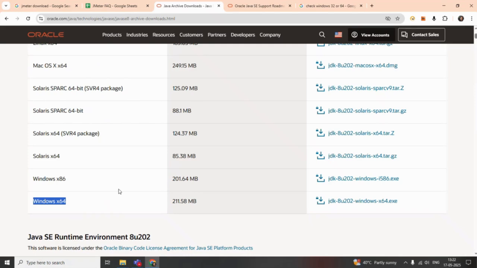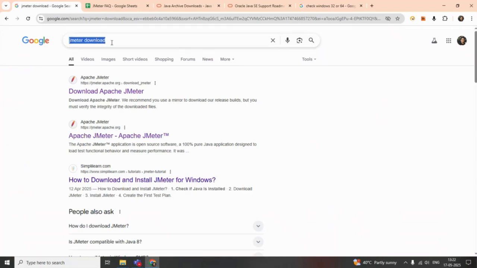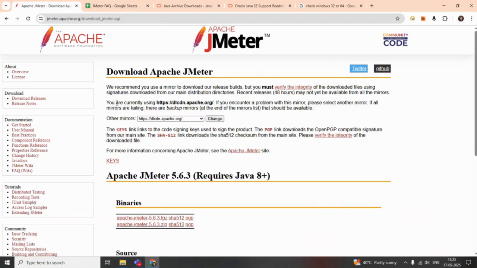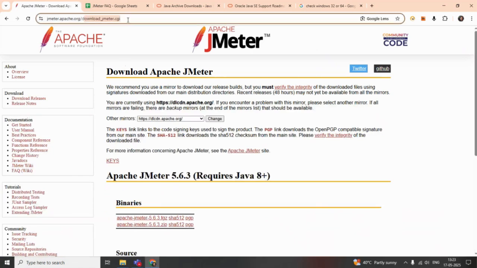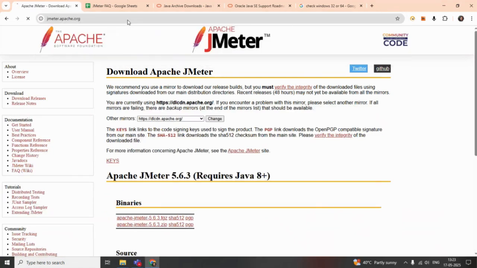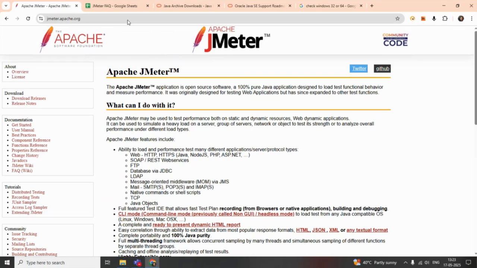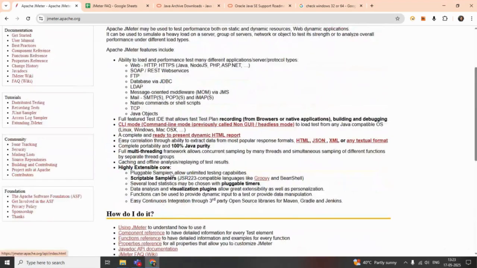Now after that we are searching for JMeter download. This is the Apache JMeter download page, their official website. Sometimes when this site opens, this is the page you will see. There is nothing over here.